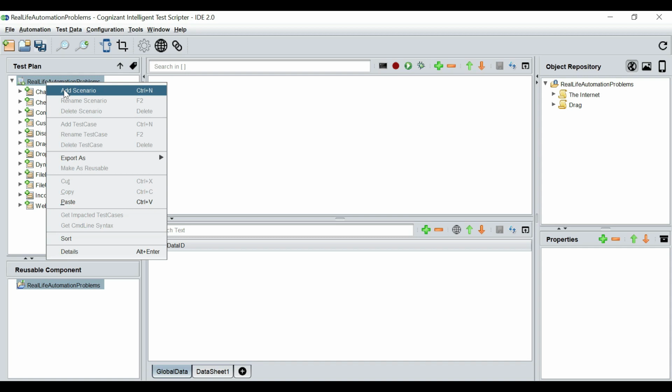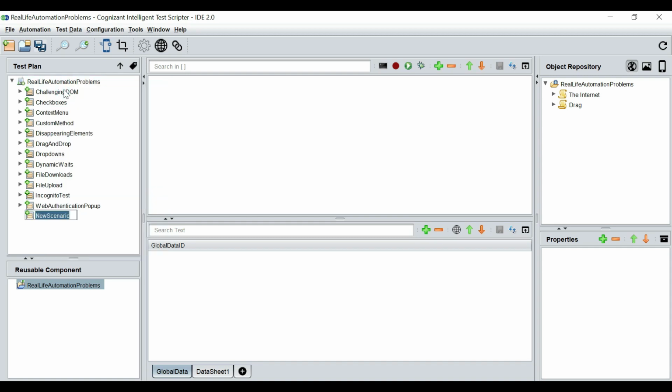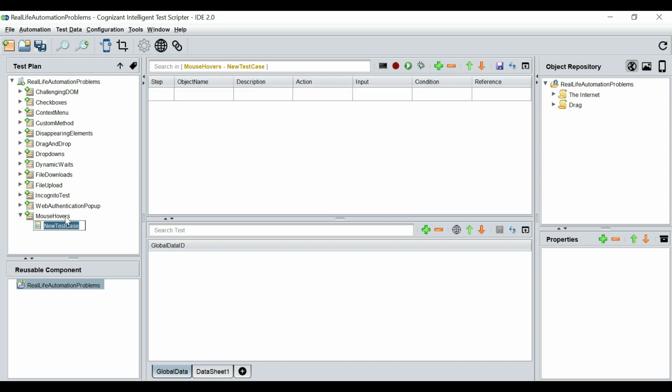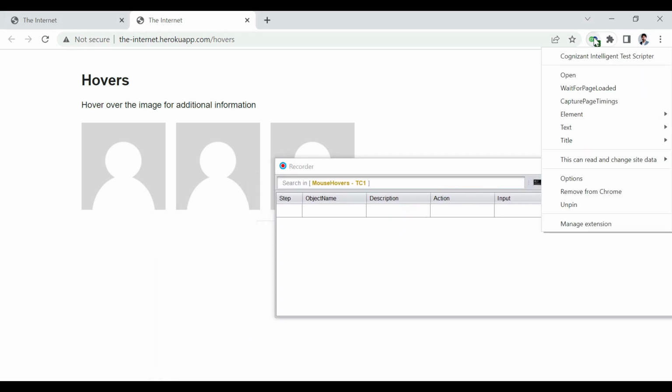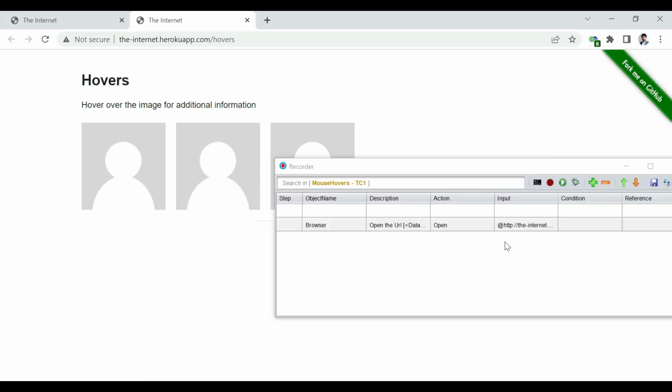Let's click and open a new scenario. We're going to name it mouse hovers and a new test case underneath called TC1. We'll start the recorder and open up the extension green R. So now it's going to record. Open. So the browser is opened.